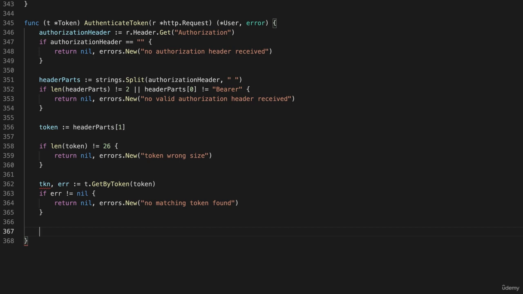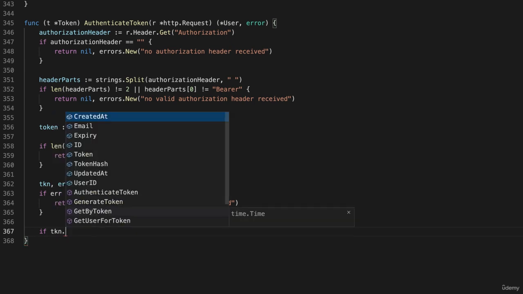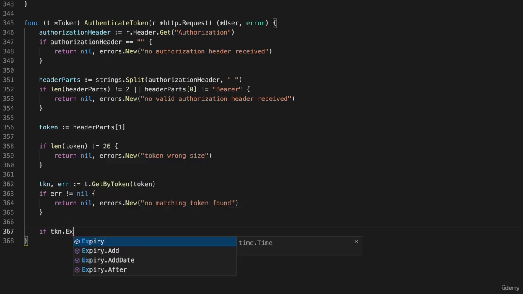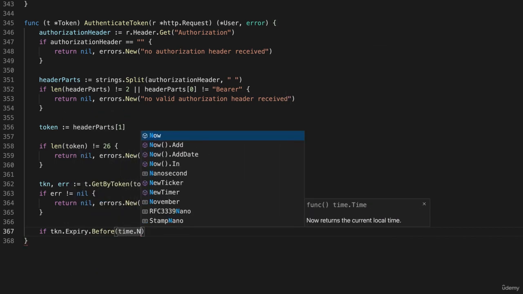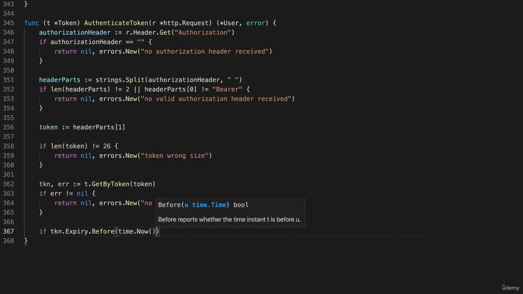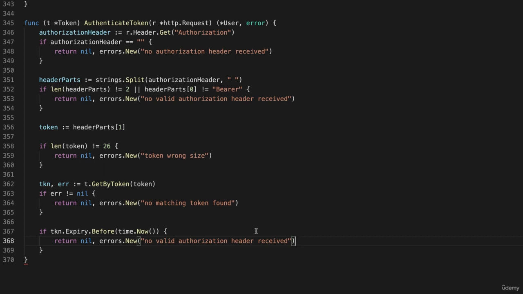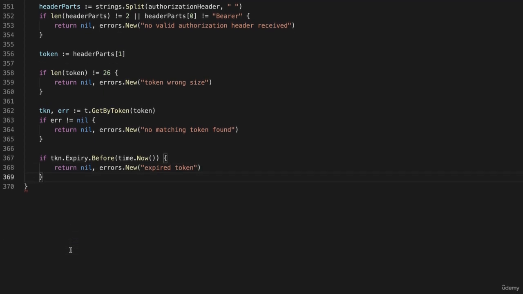But I need to make sure that token hasn't expired. Make sure that it's still valid. So if, and again, this is easy, from TKN, which is the token model we pulled from the database, its expiry is before time.now, then it's expired. So again, I'll paste in my error message, and I'll just change it to expired token. You can't log in with a token that's no longer valid.